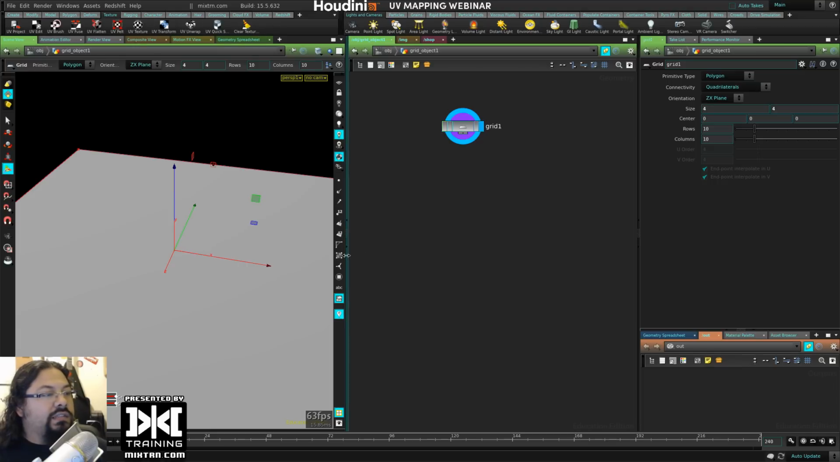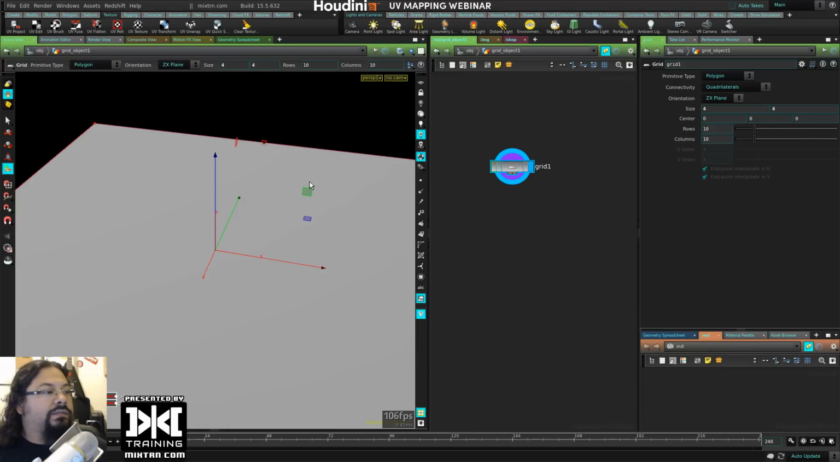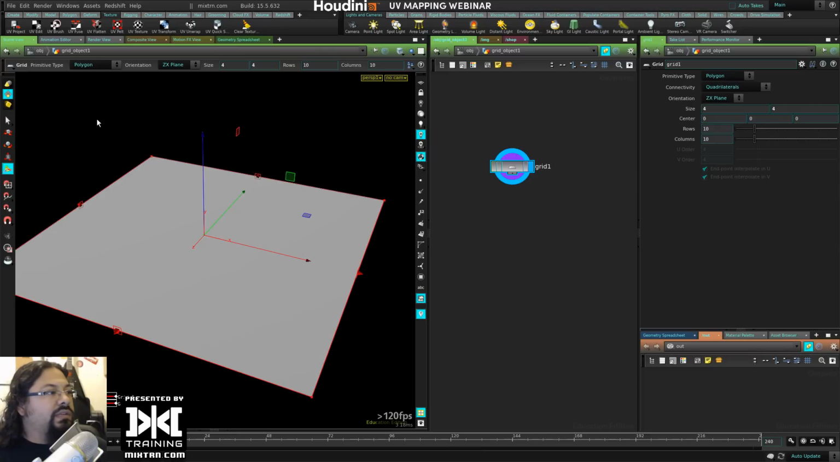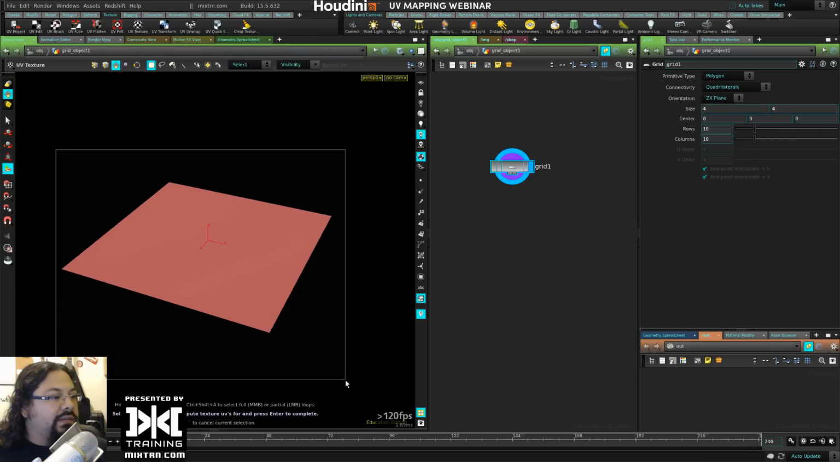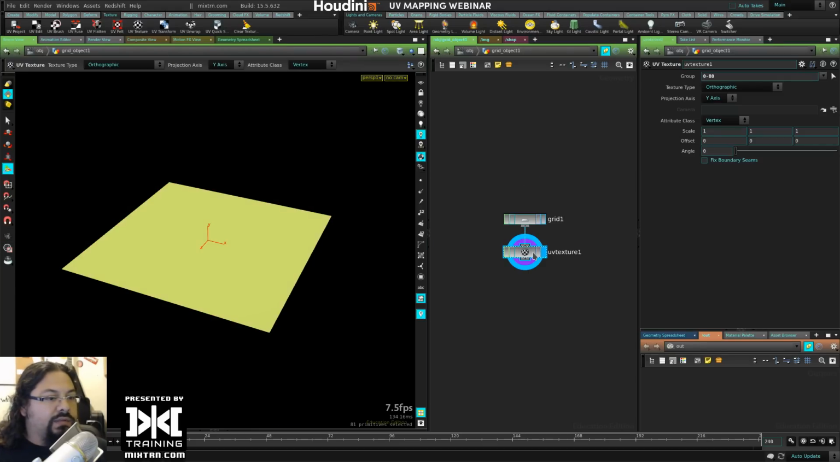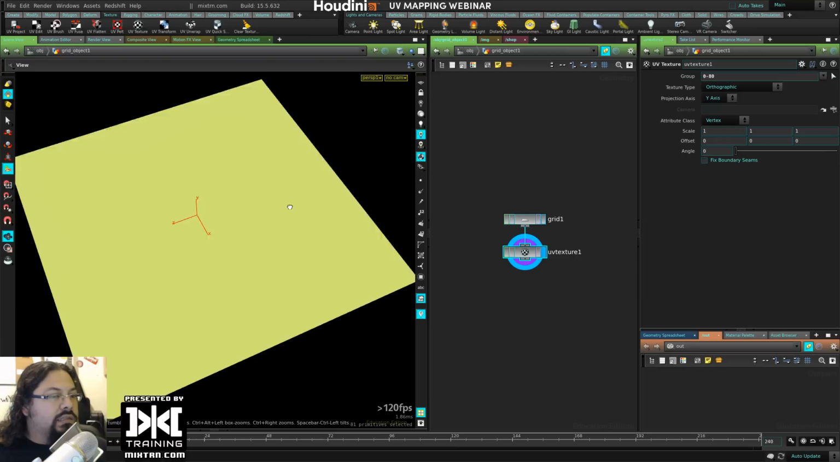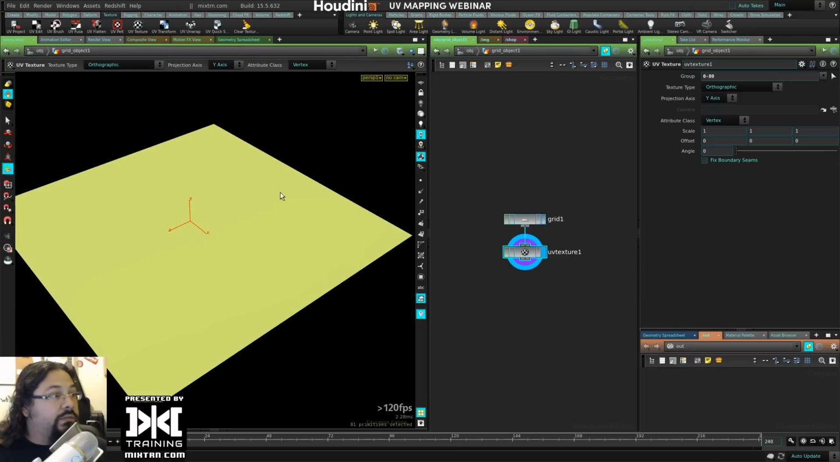So to texture this floor will be pretty simple. Just select the floor. You can use a projection for this, or a UV texture. Let's try the UV texture first because it seems like something you should be using. Once I click that, it asks me to select the primitive, so let me select everything, and it drops the texture there.